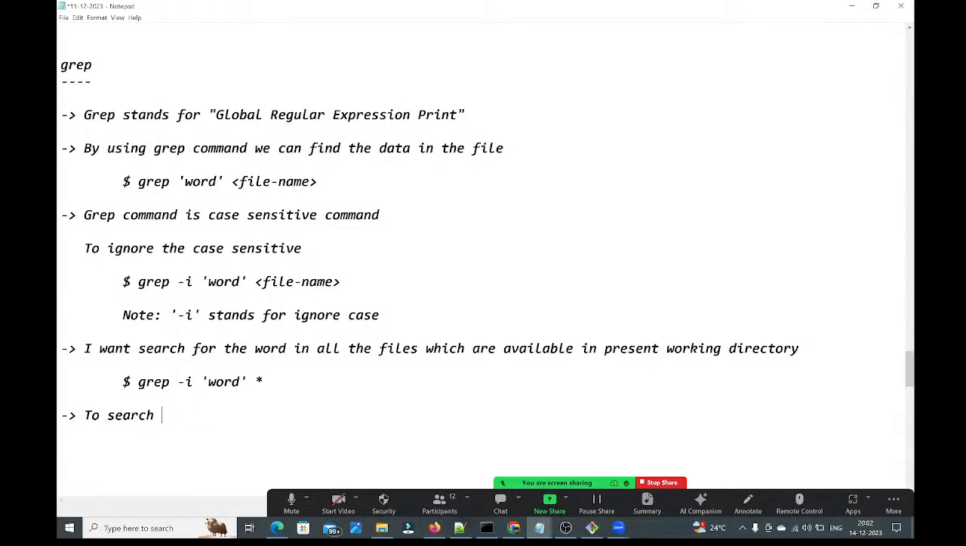Now, to search in the present working directory and subdirectories, what we need to do here, guys? For this, we just need to use -R. -R stands for recursive. Grep command -i, -R, and that word we need to give. Recursively it will search in the directories and subdirectories. Guys, please go through these commands once.